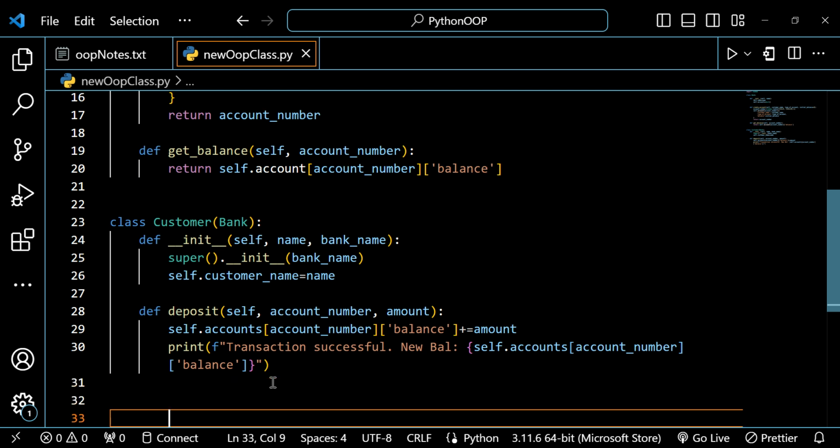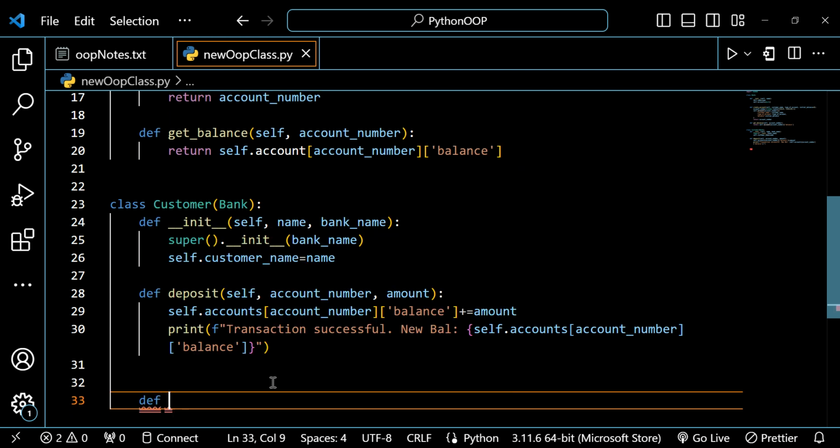So we need another method that we undo withdrawal. So self withdraw. Amount, no, no. Where are we withdrawing from? We are withdrawing from a particular account number. We need an account number to withdraw. You also need to know the amount you are withdrawing.